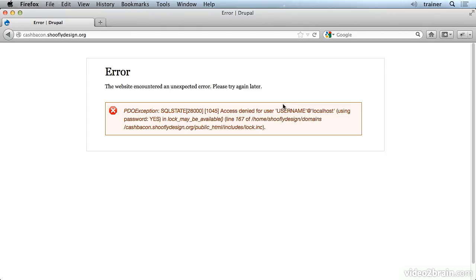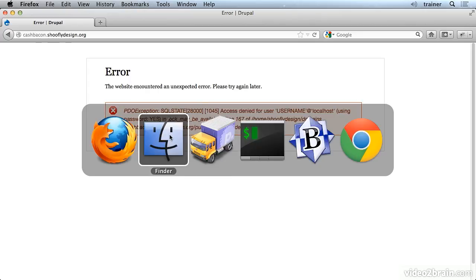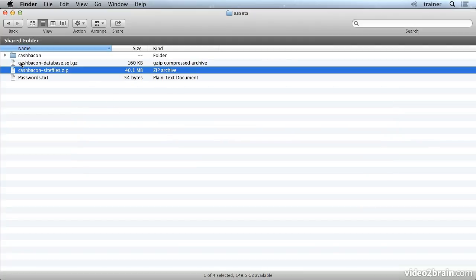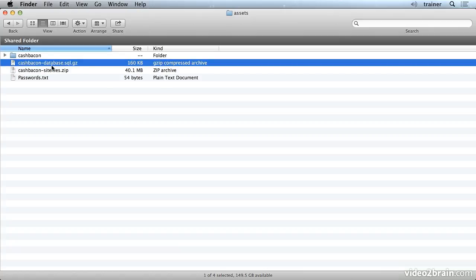In this video, we're going to import the Drupal database and connect the website files to that database. So, switching back to my assets folder, I have this CacheBacon database.sql.gz file. This is a gzipped database dump, so it has everything you need to make this Drupal site actually work.